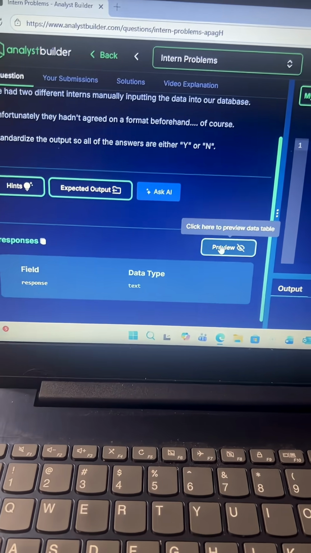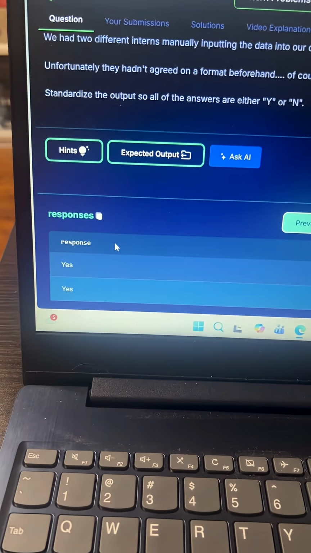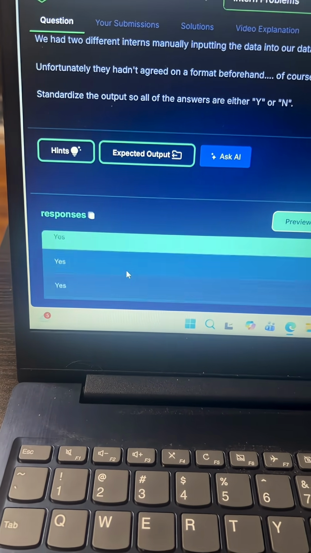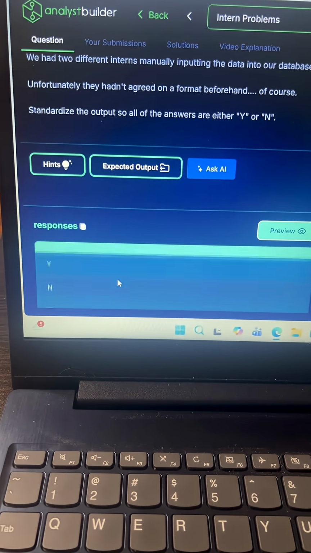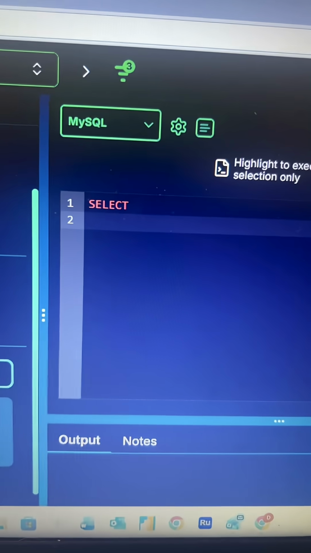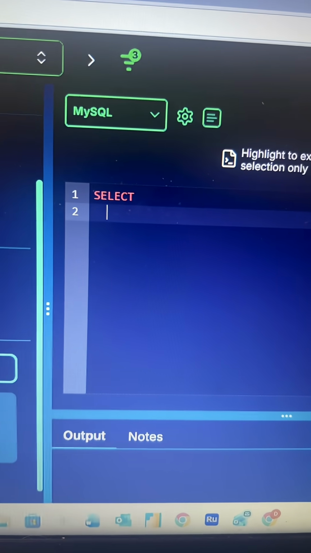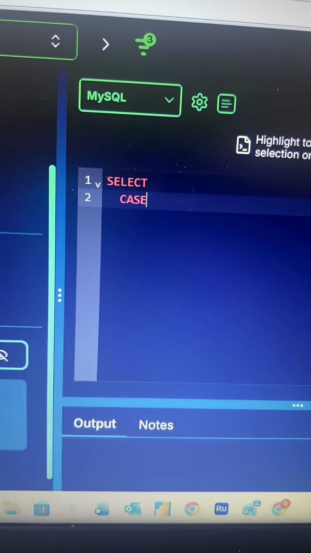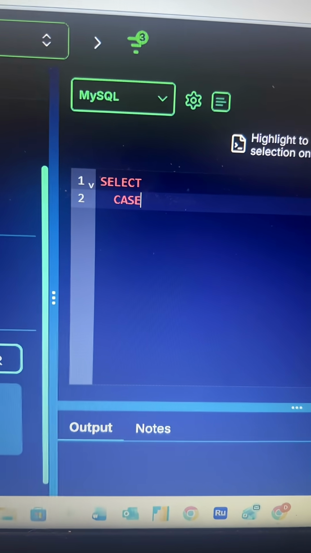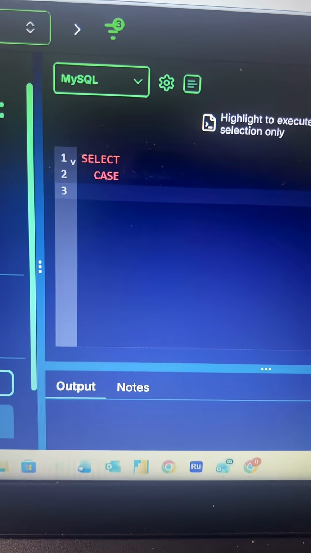If we come down here and check out our data, we can see that we have just one column, response, in our responses table, and we see yeses, we see nos, and then we see Ys, and we see Ns. Starting off, the only thing that we're going to be selecting is our case statement, so we will do select, and then we will start our case statement by writing case. Next, it's time to input our conditions.